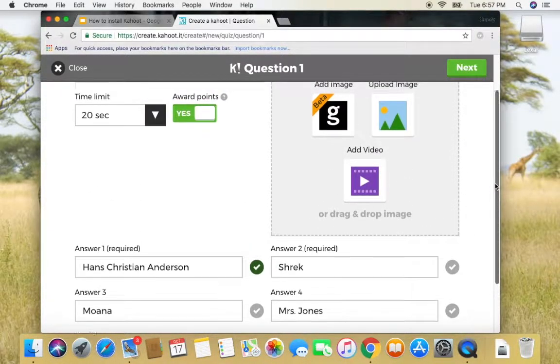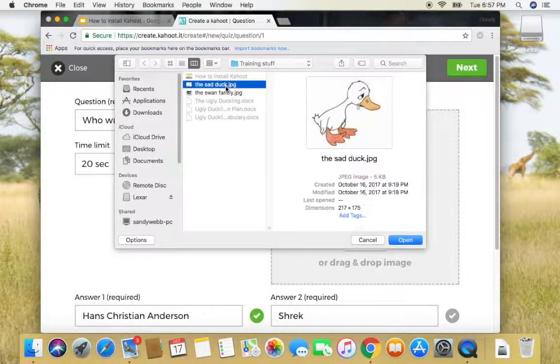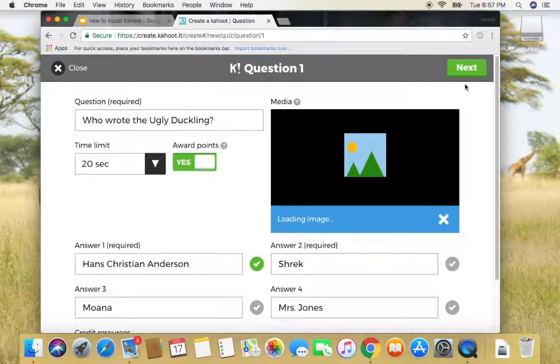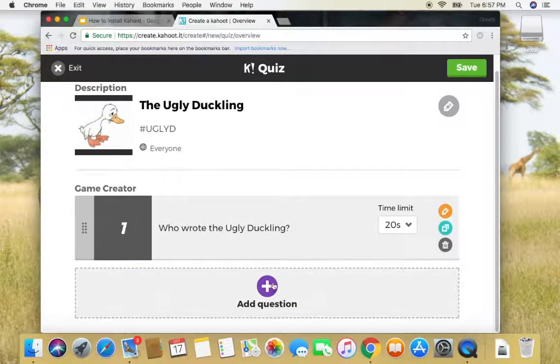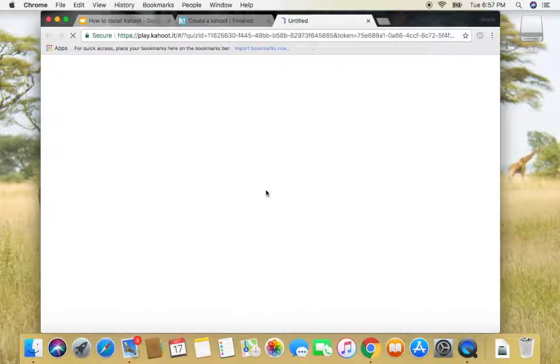This is also where if you were loading a video and wanted to ask questions about a video, you could put that in here. Once again, you can add an image from their image gallery, or you can upload an image from yours. Then you hit next. If that's the only question you have, you hit save. Then you have the option to say I'm done, so you could create several Kahoots at one time, or you can go ahead and play it.